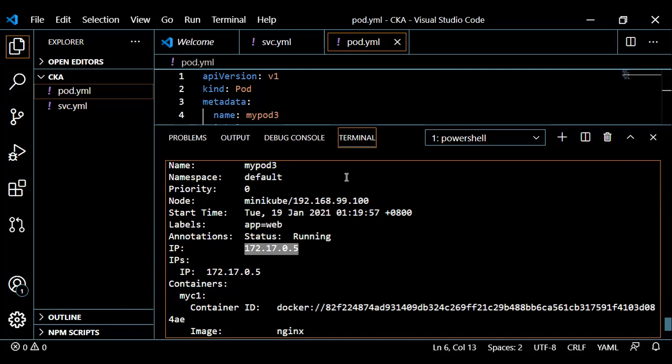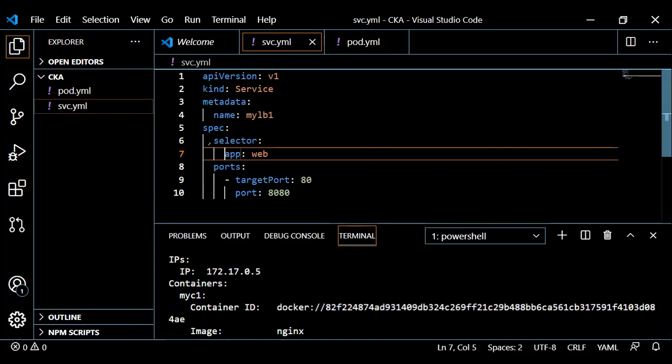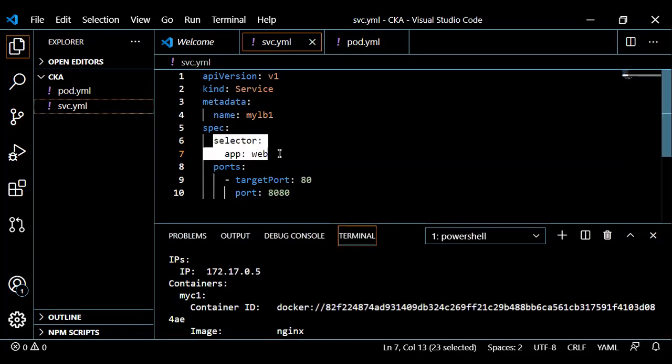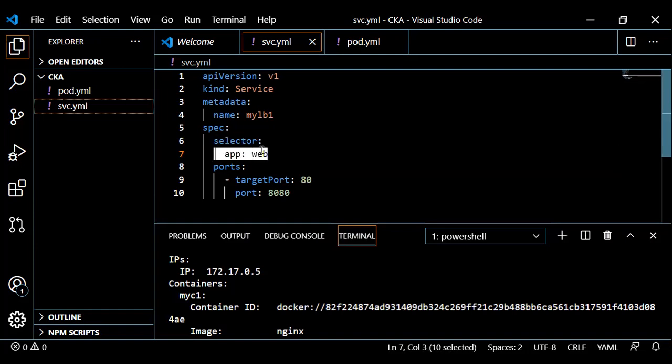So this way, now we have seen that every time we are going to create a pod and we define the selector in our service, these pods are automatically getting registered to your service. You don't have to do anything. You have already defined this selection criteria here. In the service, you have defined the selector as app equal to web. So whichever pods have this label added, those will get automatically associated with your service mylb1.